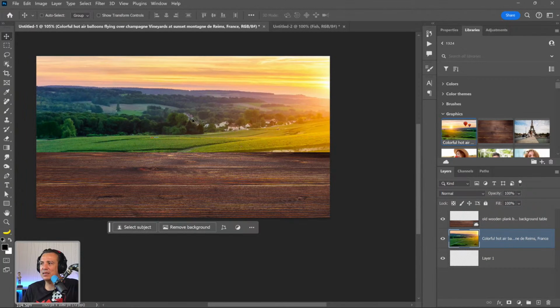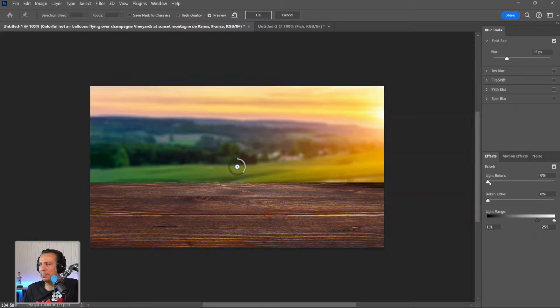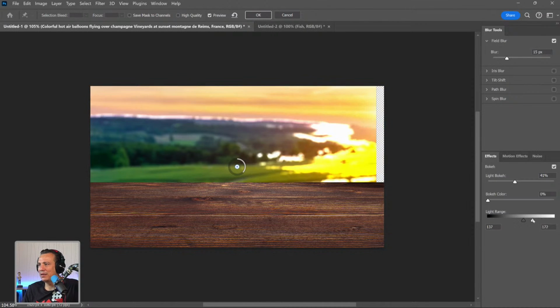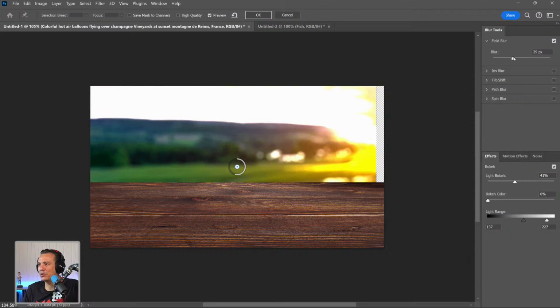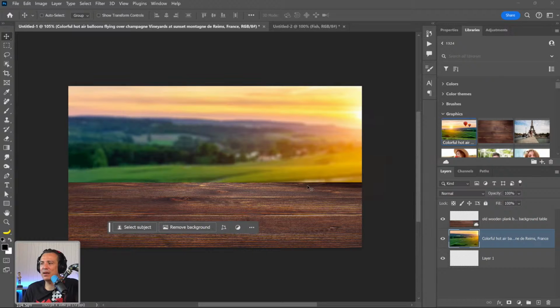So now I can move this up, and I can go into filter, blur gallery, and I'll just do a field blur. I don't think I can get any light bokeh here. Nope, I can't. But you know, if I adjust these sliders somehow, I can make it so that I can get some cool bokeh if I blur it more, but it's not really working, so I'm not going to worry about it. I'll just make sure that I have just a blurry background like so. Maybe that's too blurry. We'll call that good. I'll press OK, and there we go. We now have a blurry background, and we have our table.